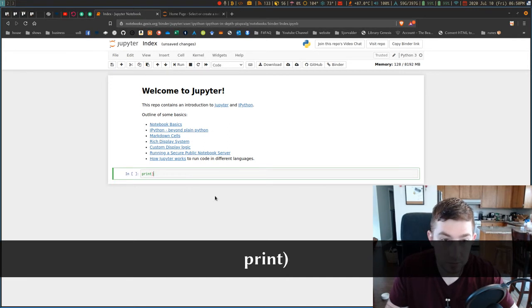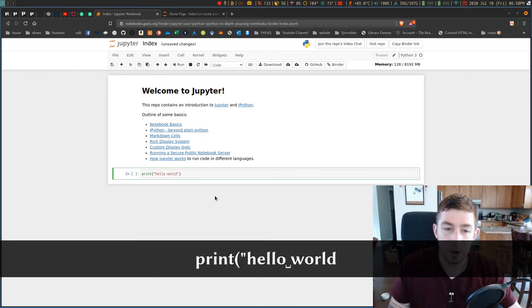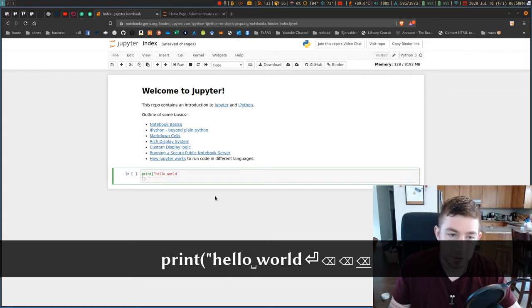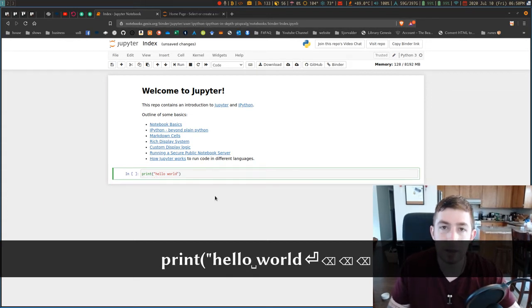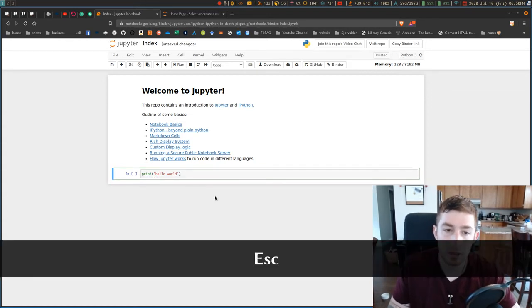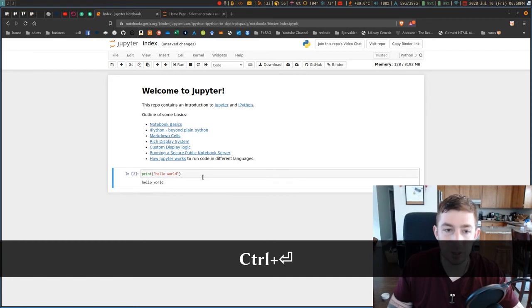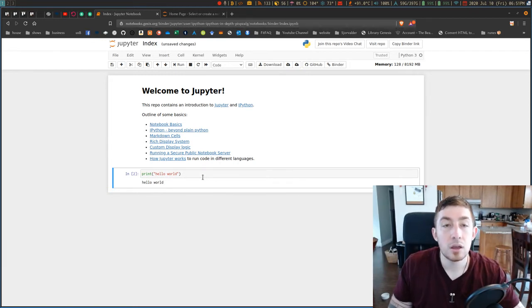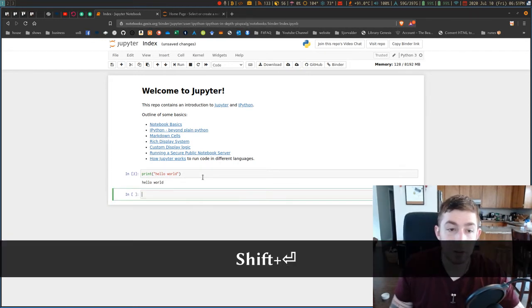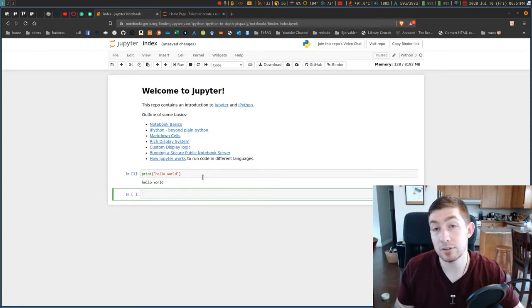Print hello world. Okay, and if I wanted to press enter, okay, that doesn't do anything. How do I execute this code? Well, I need to press escape back to quote unquote normal mode, and then I can do control enter to execute the cell. That's cool. Now I can do shift enter, and that will actually run it, and then put a cell below that cell for me.